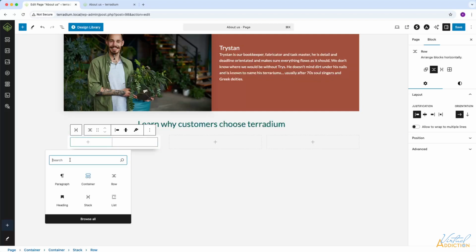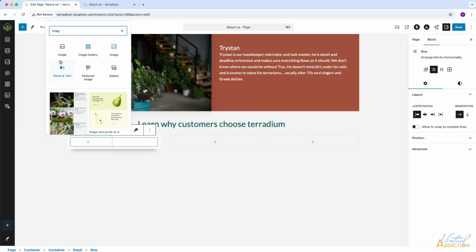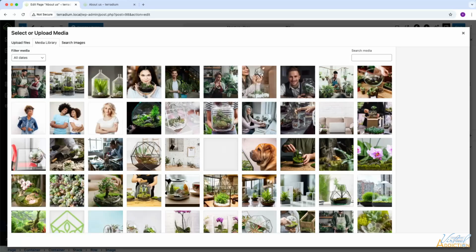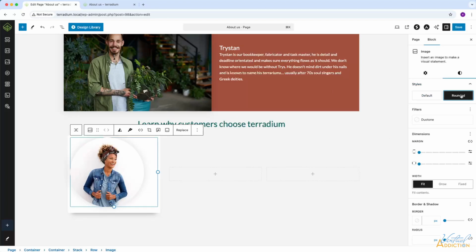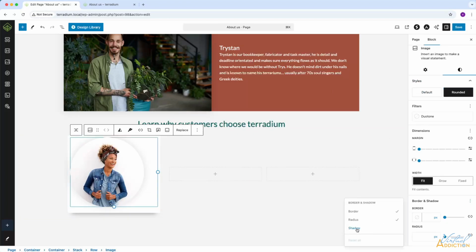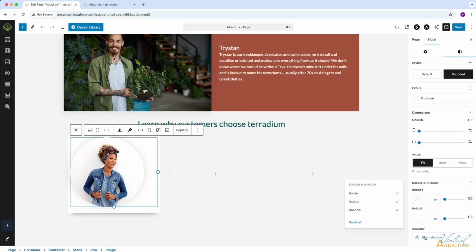Inside the first column, I'm going to add an image, and I'll choose an image from my media gallery. With the image selected, I'll go into my style, and we're going to make this a rounded image. I'm going to go to shadow, and I want to make sure that I don't have a drop shadow. So I'm going to turn this off, and then we're simply going to add a border.